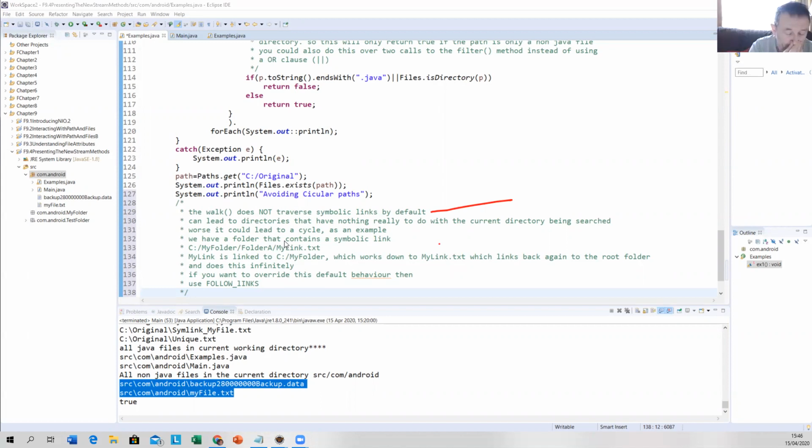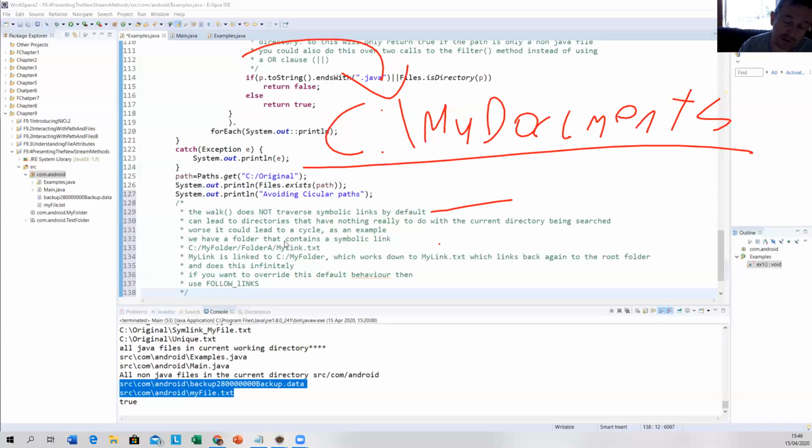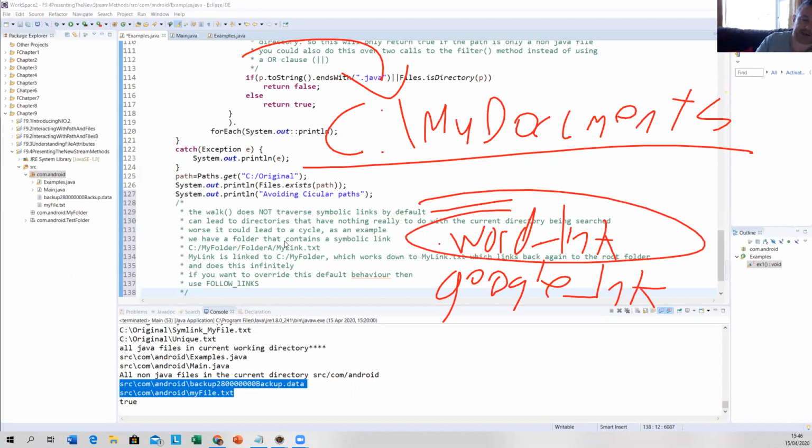The reason being, you could have a shortcut in a folder. You only want to search, let's say, C my documents, and only want the files contained inside C my documents. You could have a link inside my documents, let's say a Word link. You could have another one called Google link. That's a symbolic linked file, and it's linked to, let's say, C program files.